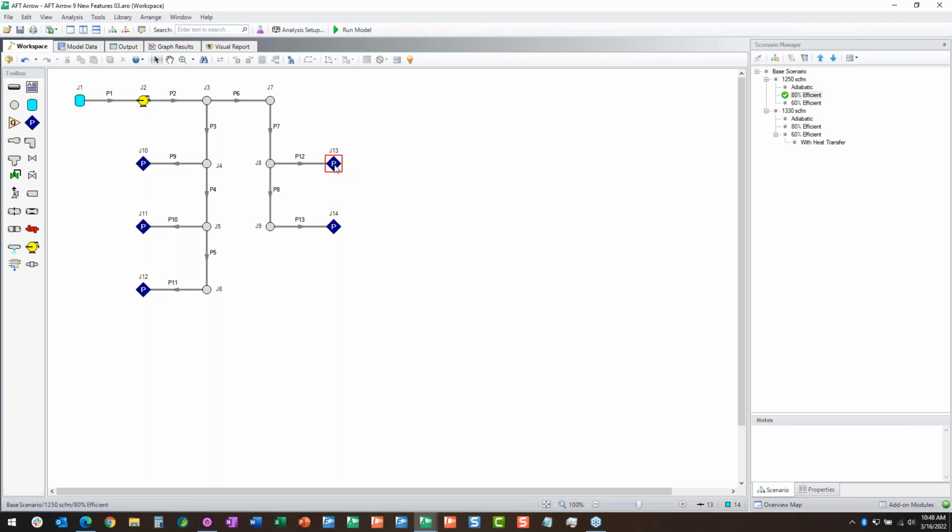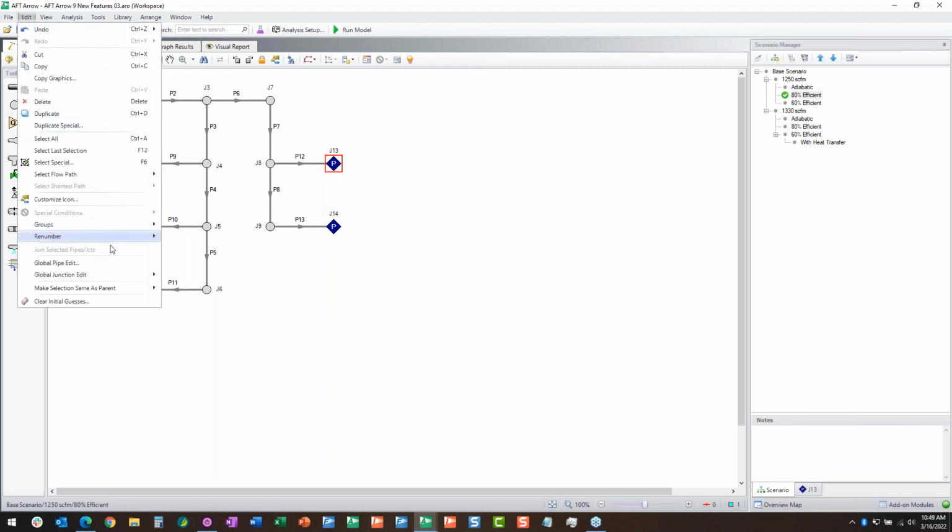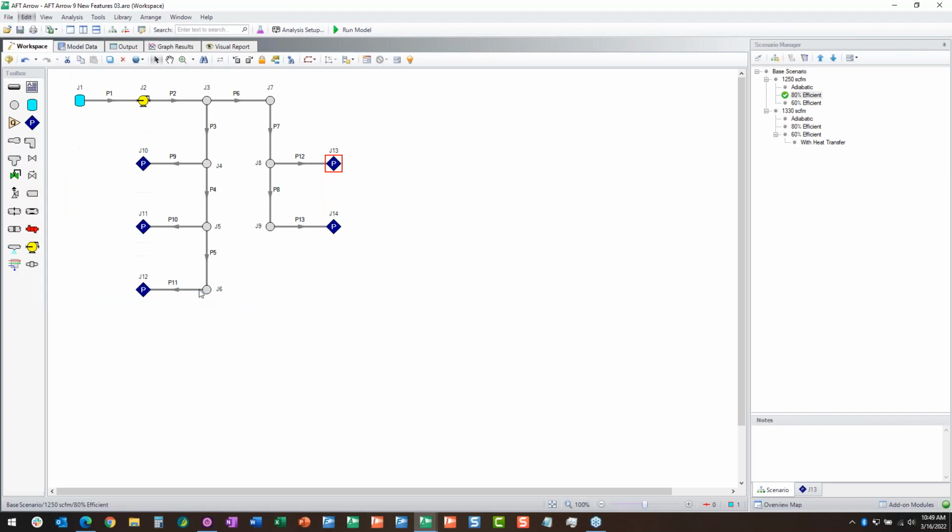So all you have to do, and this is the change that I made, you'll see this should be 100 PSIG. If I select that junction on the workspace and go over here to the edit menu, down here, there's this new option set called Make Selection Same as Parent. Just as the name implies, it will look at the parent information for the junction that I have selected and then write over the input information that I have in this scenario with the parent information. So I'll select all selected objects. I only have one. I'll click that.